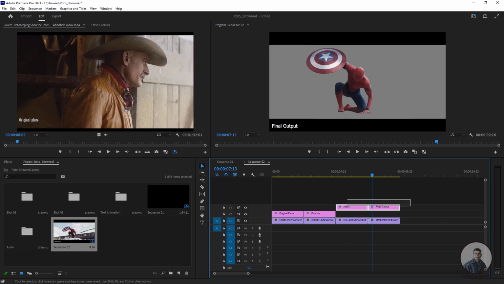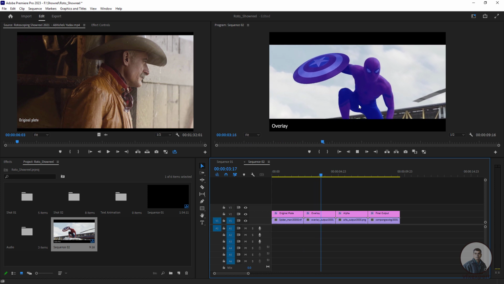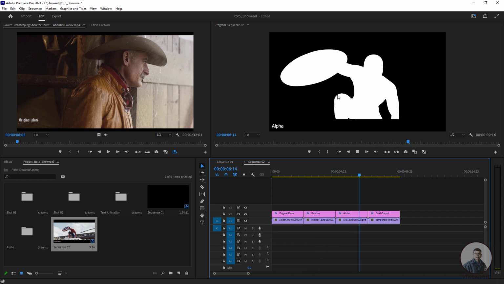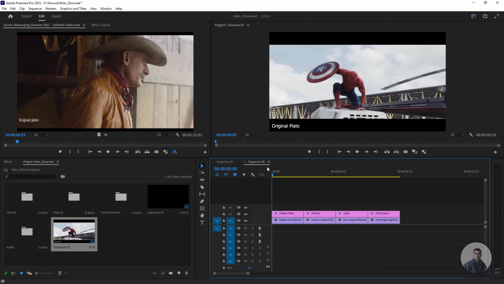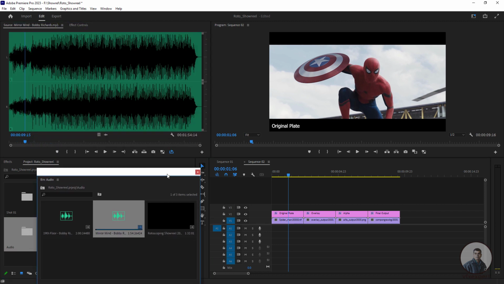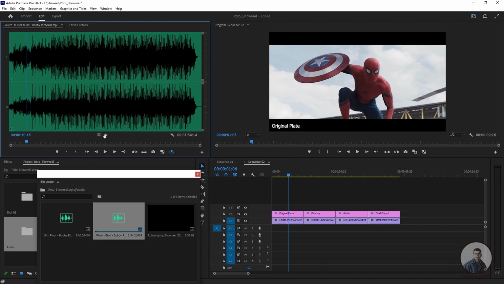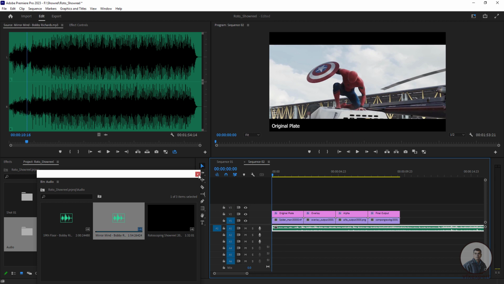So now simply move all these layers, and now we have to play. You can see the original plate, overlay, then alpha, and this is our final output here, or you can also say composite output. After this, if you want, you can add maybe one audio. So we can see, maybe check this one. Now select this audio and place it over these audio layers here. Now trim this audio layer a little bit. Later we will properly adjust all this audio according to our short breakdown, starting titles or end titles. Now we can play and check.